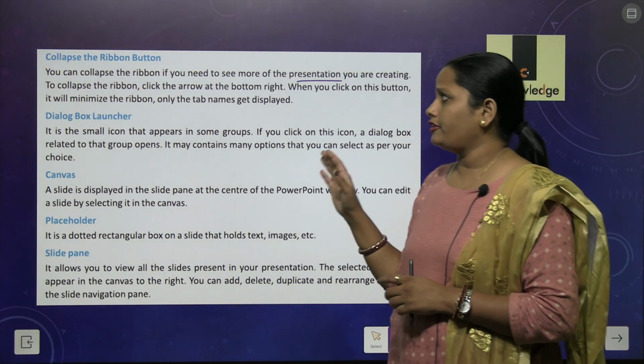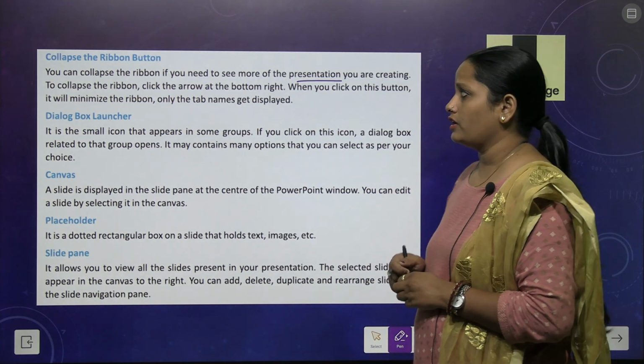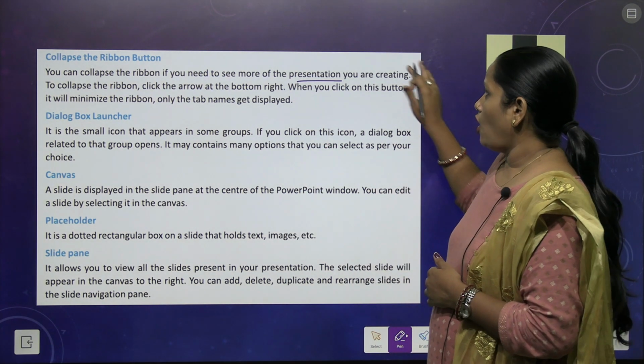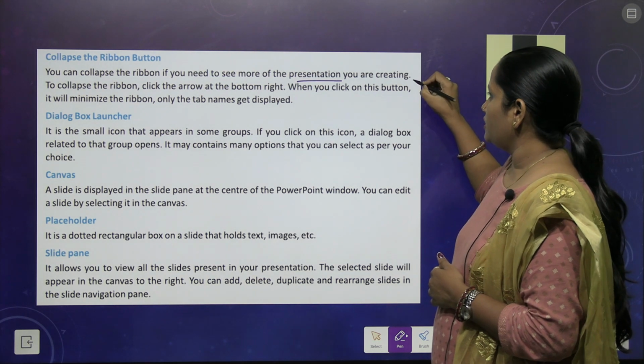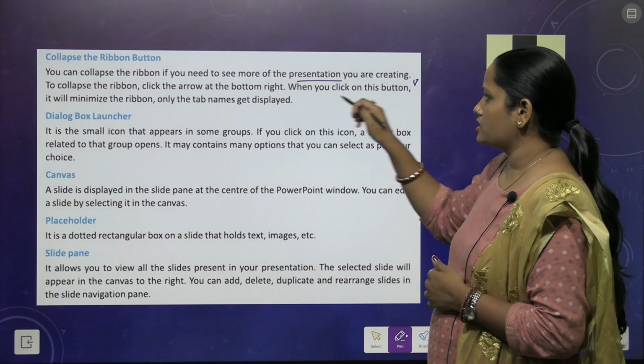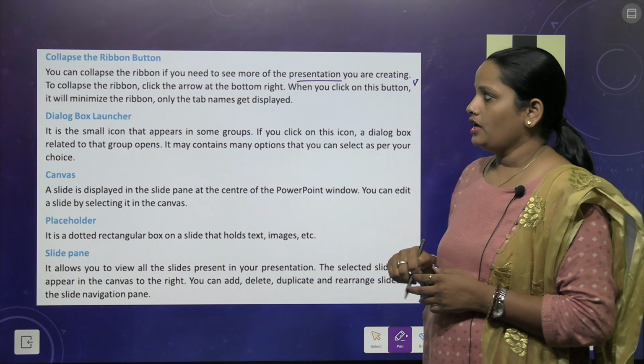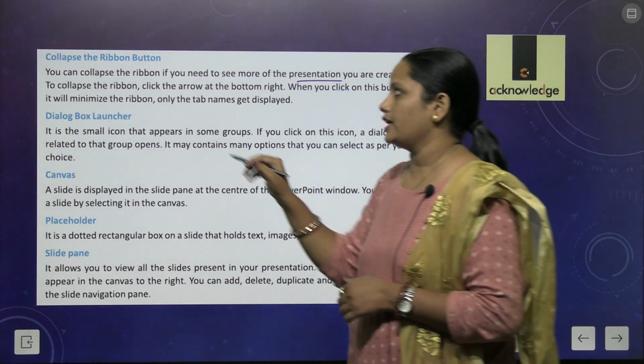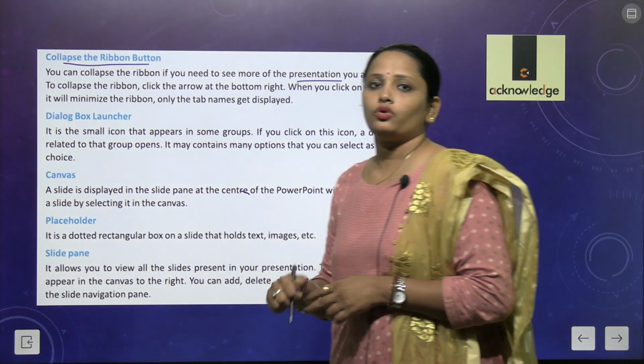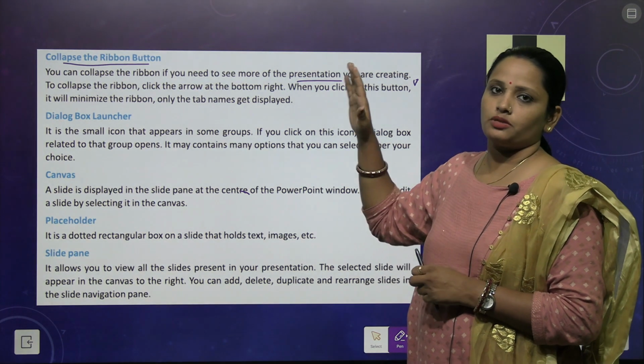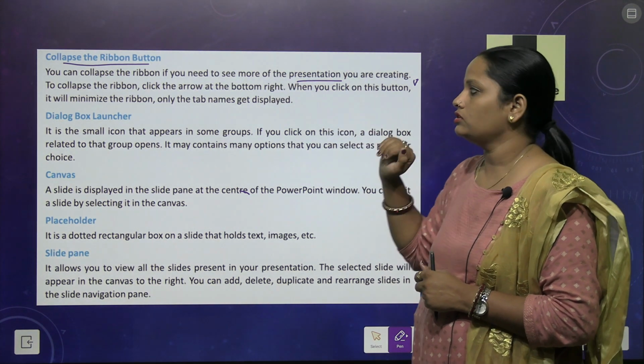So after using this collapse the ribbon option, on the ribbon tab, a drop down arrow is given. We have to click there and from there we have to select this option, and after doing this, what will happen? The ribbon will disappear, only the tabs will be shown to us.